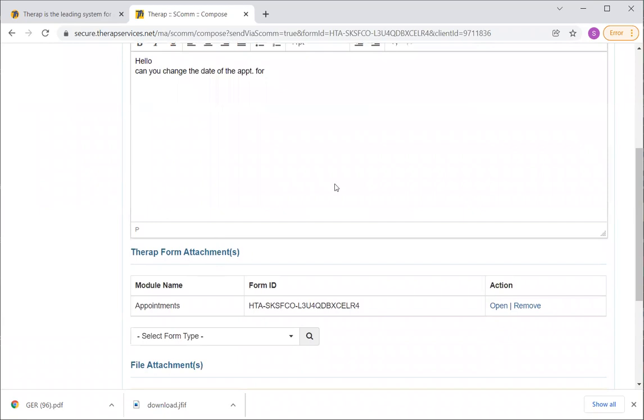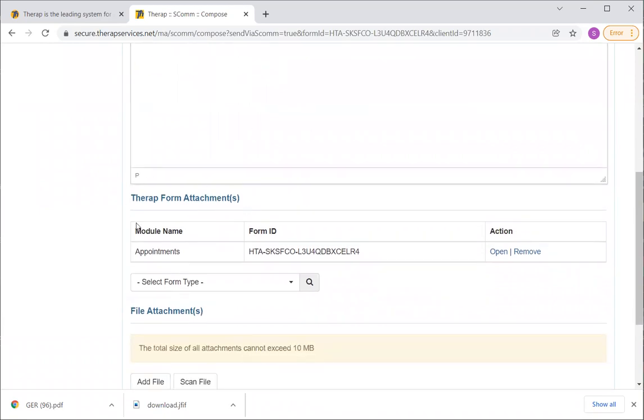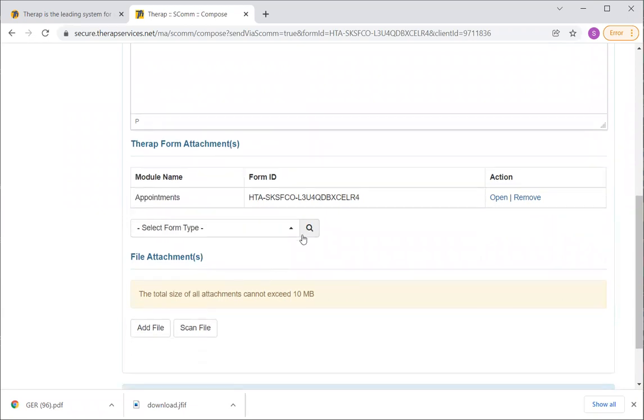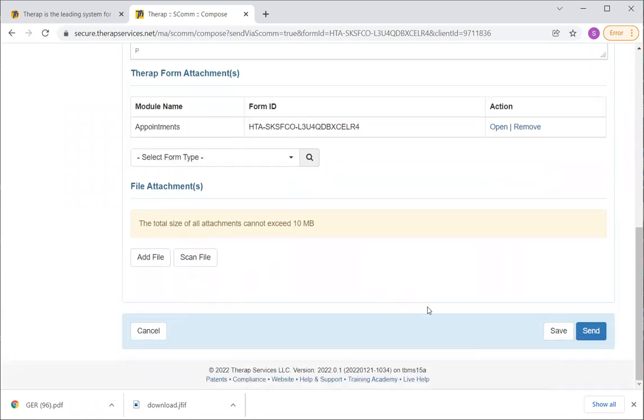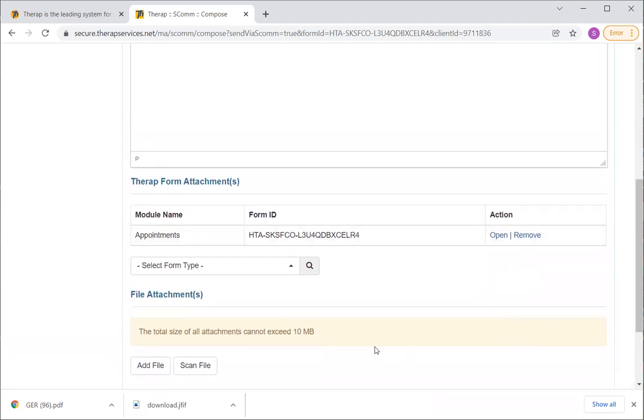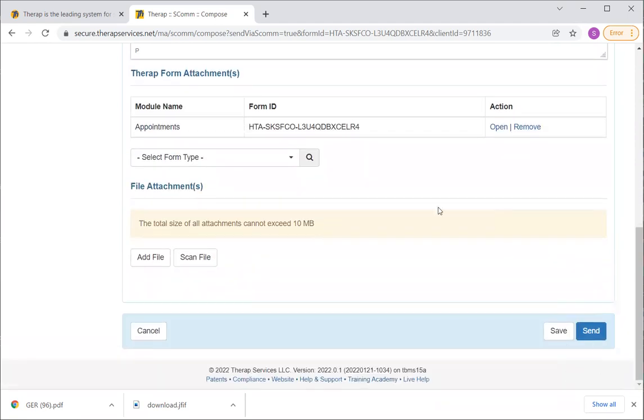So once you've put in the information, the nice thing is it attaches the appointment here, so they know exactly which one you're talking about. So when we go in, we can just hit open, and boom, we're right there on it. If you need to attach files, you can do specific things. And once you're done, you'll just hit send.